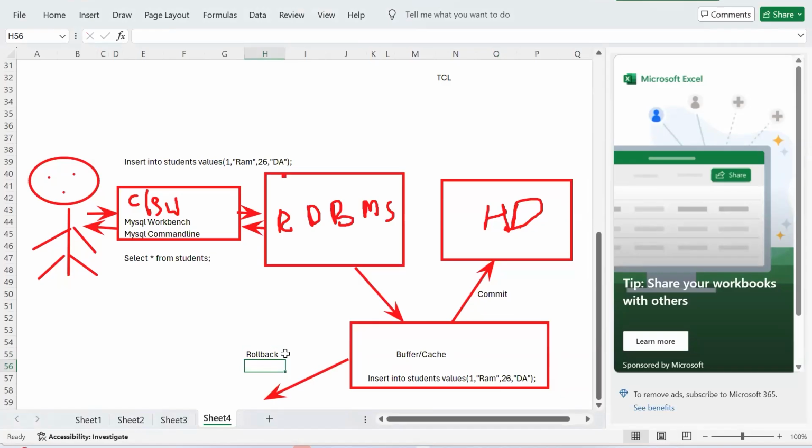Theoretically it is difficult to understand, but when we start practicals in future, it's going to be very easy. Is this clear? Any doubt so far? We have three commands: commit, rollback, save point. Save point I'll teach you in future. Are we good so far? We are good. Can I clean this sheet?